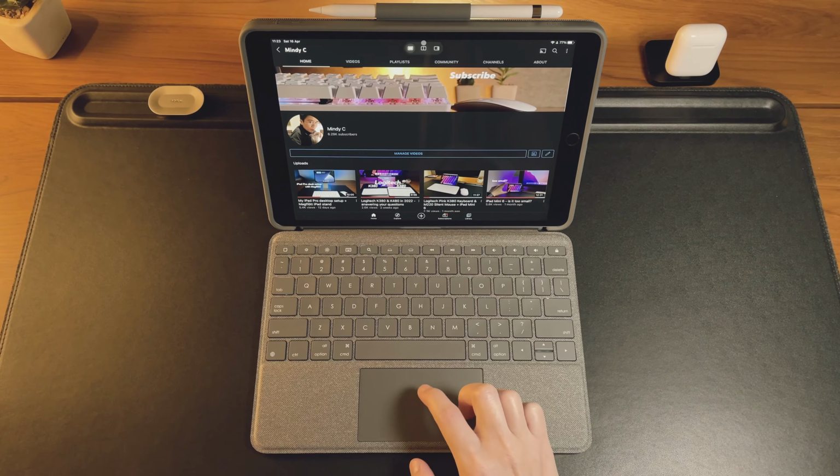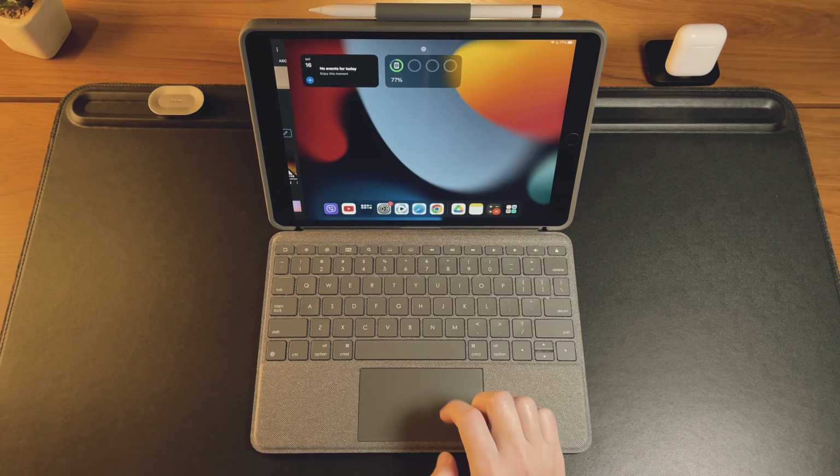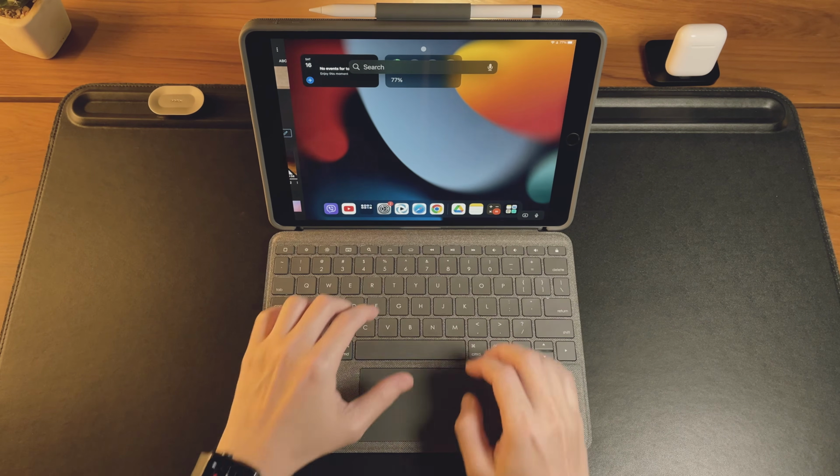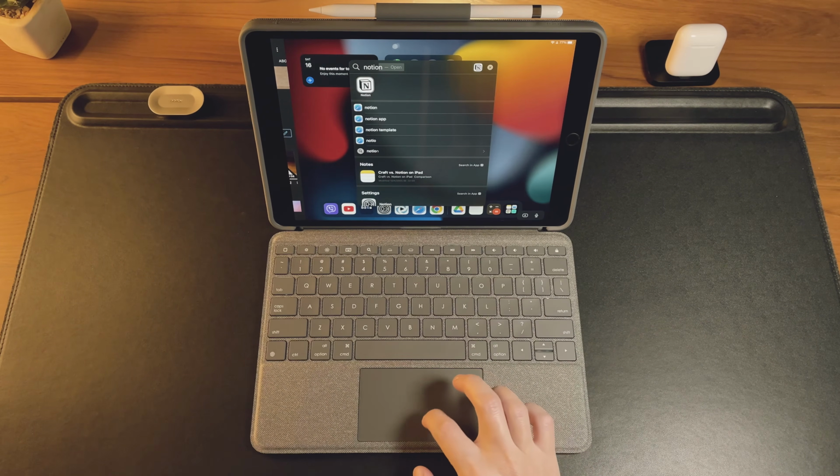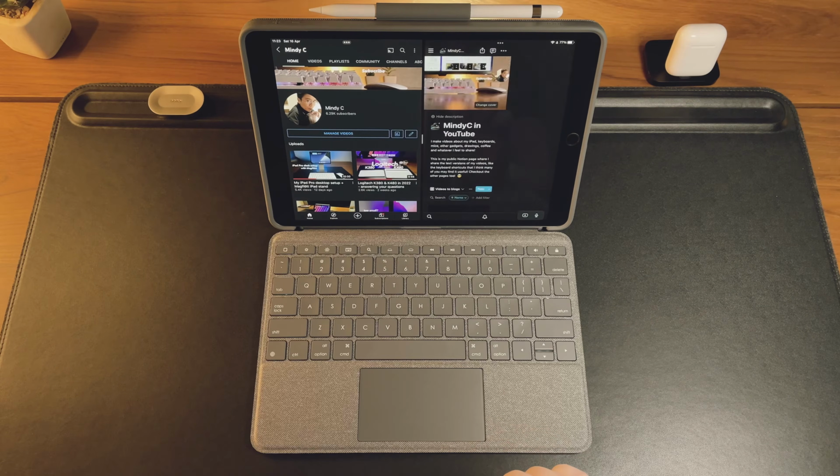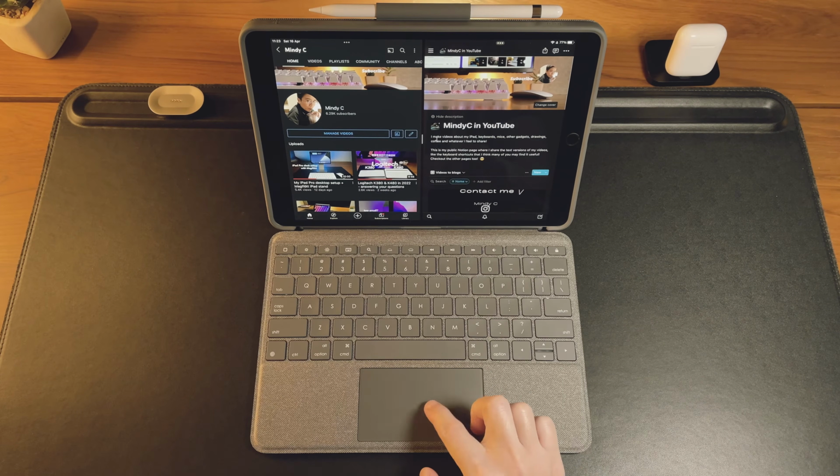Then another app will open on the other side. Bonus tip: after clicking on the split screen icon on the three dots, do a Command plus spacebar to open Spotlight Search and search for the app you want to open. No need to scroll around your iPad.